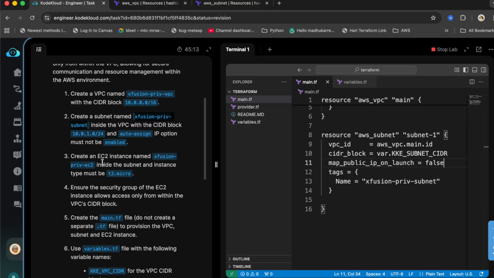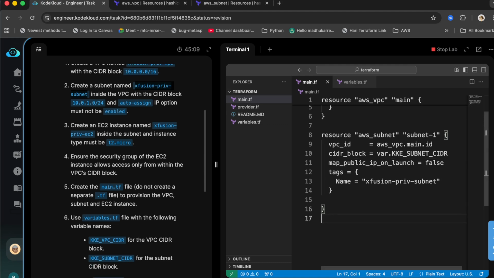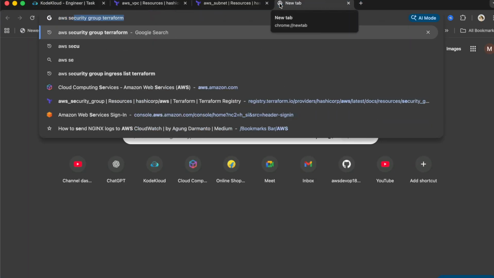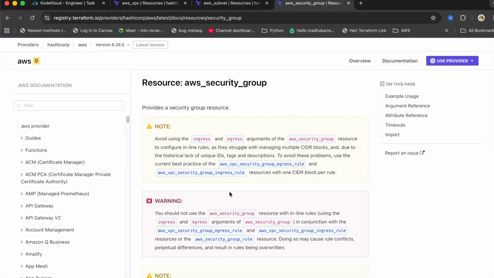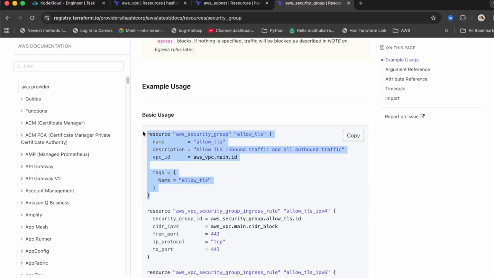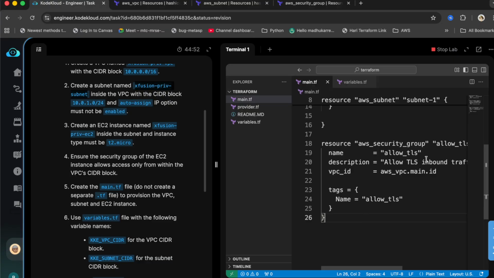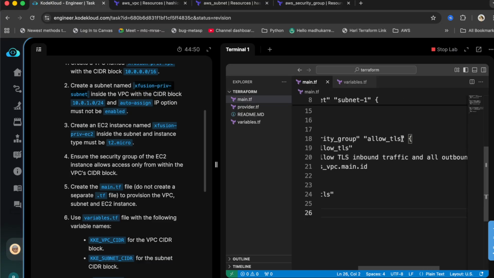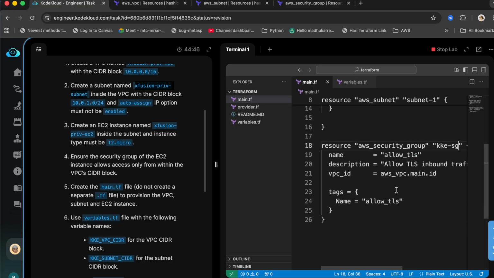And then we need to create an EC2 machine. So before that, I'm gonna define a security group. So look for AWS security group Terraform, and then click on that and get this sample one and paste it. And then I'm gonna change it to KKE-SG. You can name it anything because they didn't specify anything.